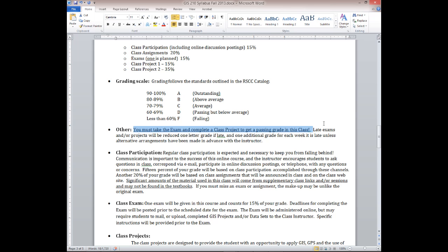Now, like I said earlier, if you have to miss a discussion or miss even an exercise or something, then you're not going to fail the class over that. But you do have to take the exams and do the projects in the classes to get a grade in the class, a passing grade in the class, that is.